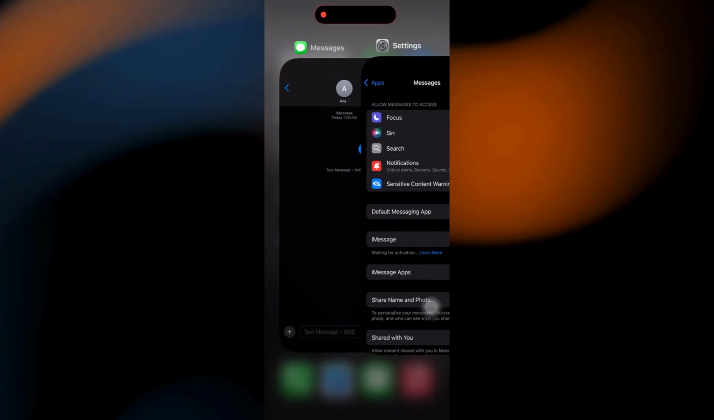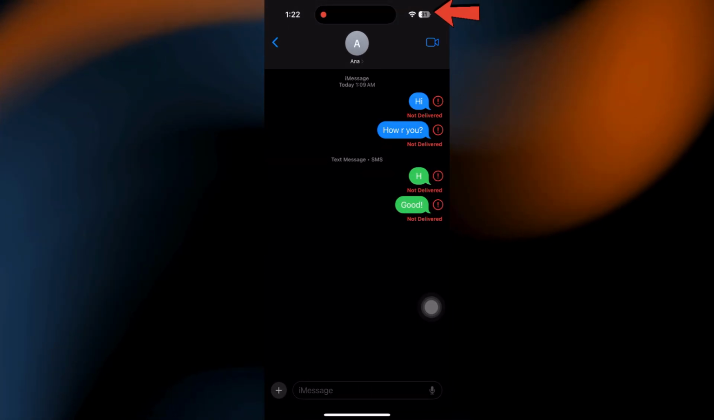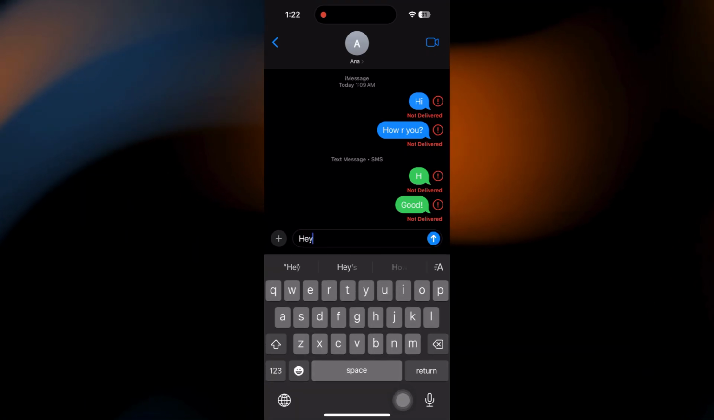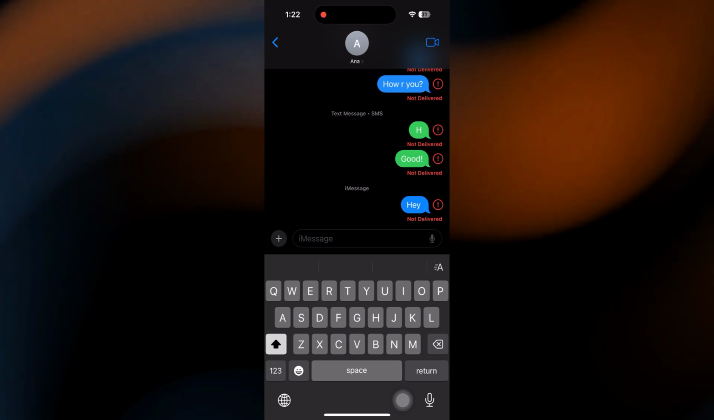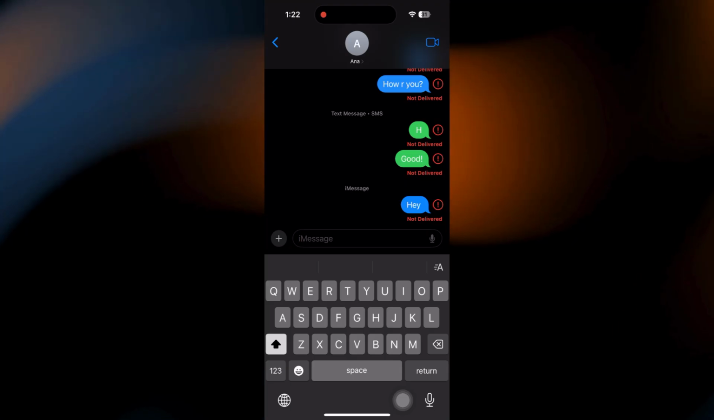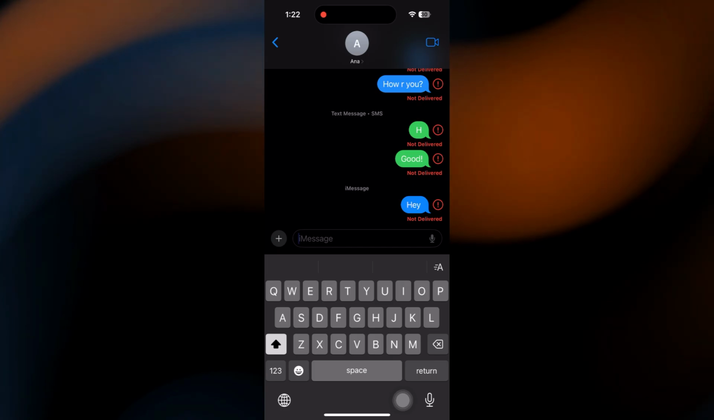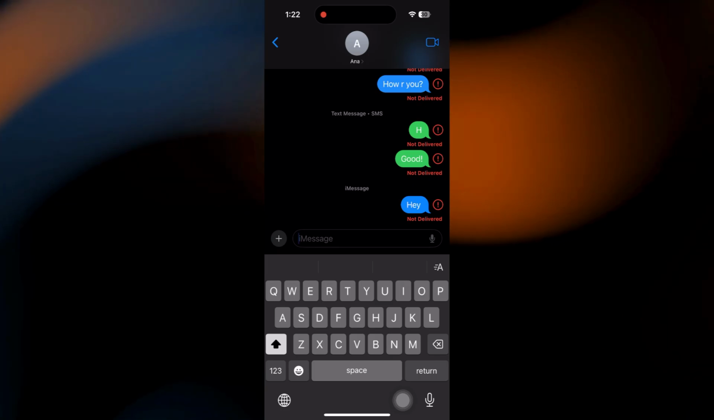Now head back to your Messages app and try sending a text to someone who also uses an Apple device. If iMessage is working properly on both ends, your message should now appear as blue. If it's still showing green, make sure the person you're texting also has iMessage enabled and is using an Apple device. If they're on Android, unfortunately, you're stuck with green.